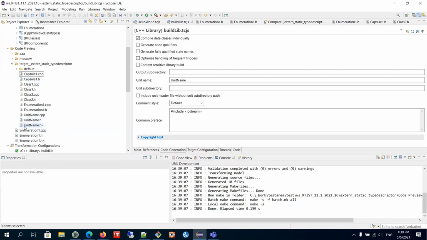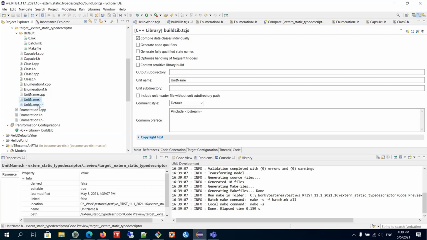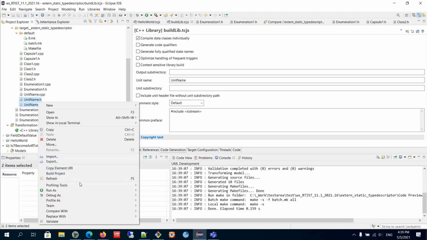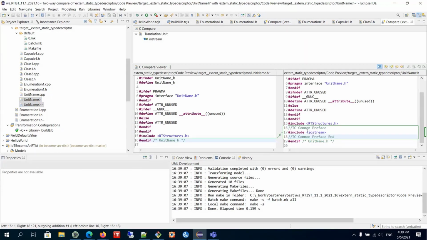And now I see that make files didn't change, because we don't see any new files with the tilde sign, but we see that only one file actually changed, and we can compare them with each other. We can see what the difference is, and we see that on the right we really include this common preface, and it is included into the unit name.h generated for the transformation configuration.